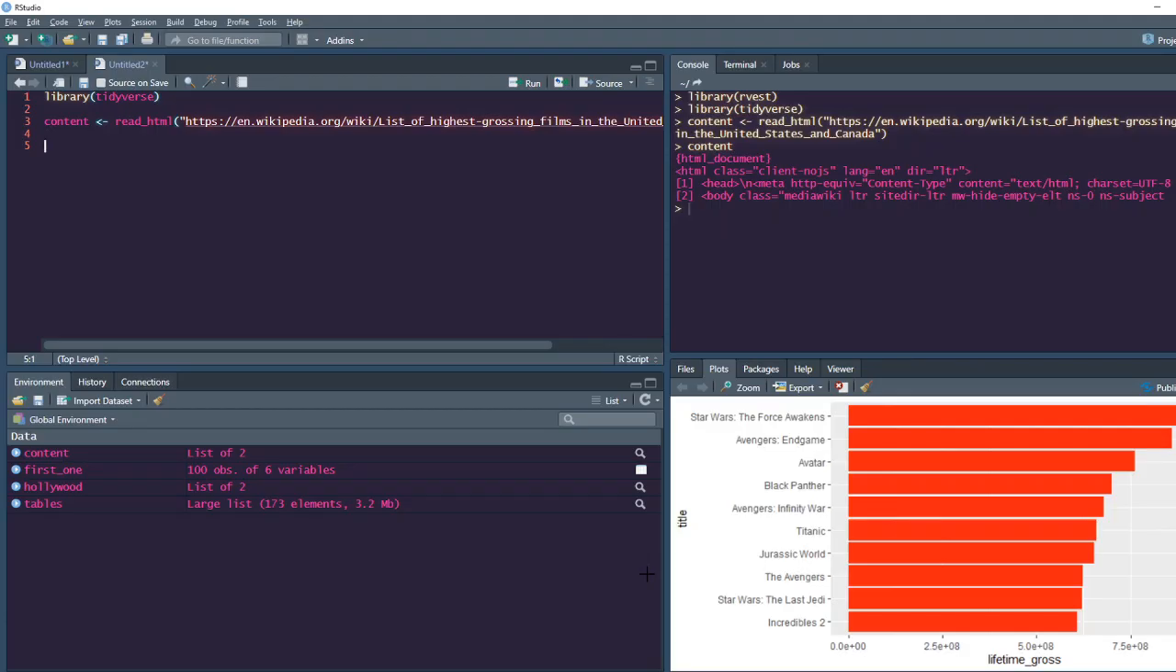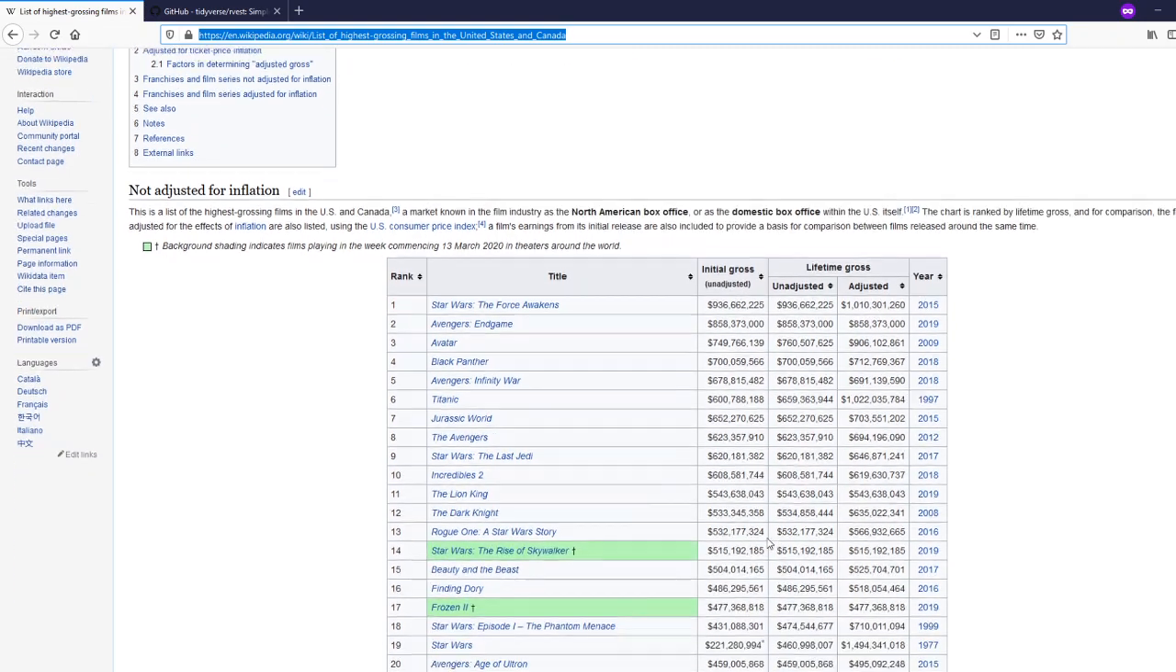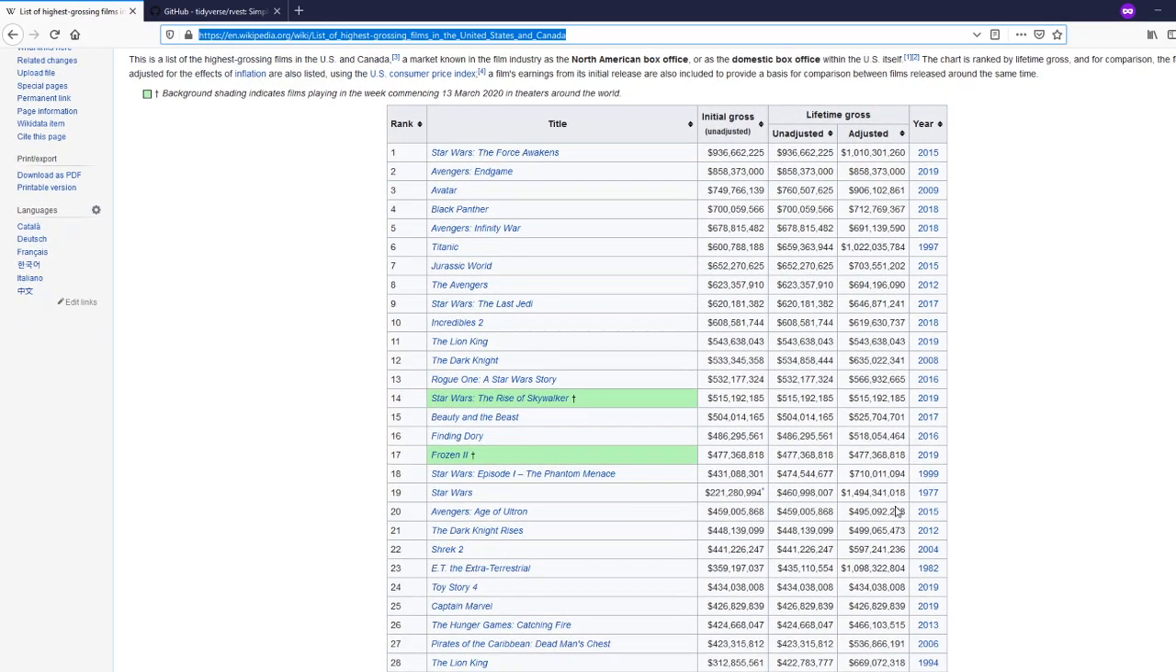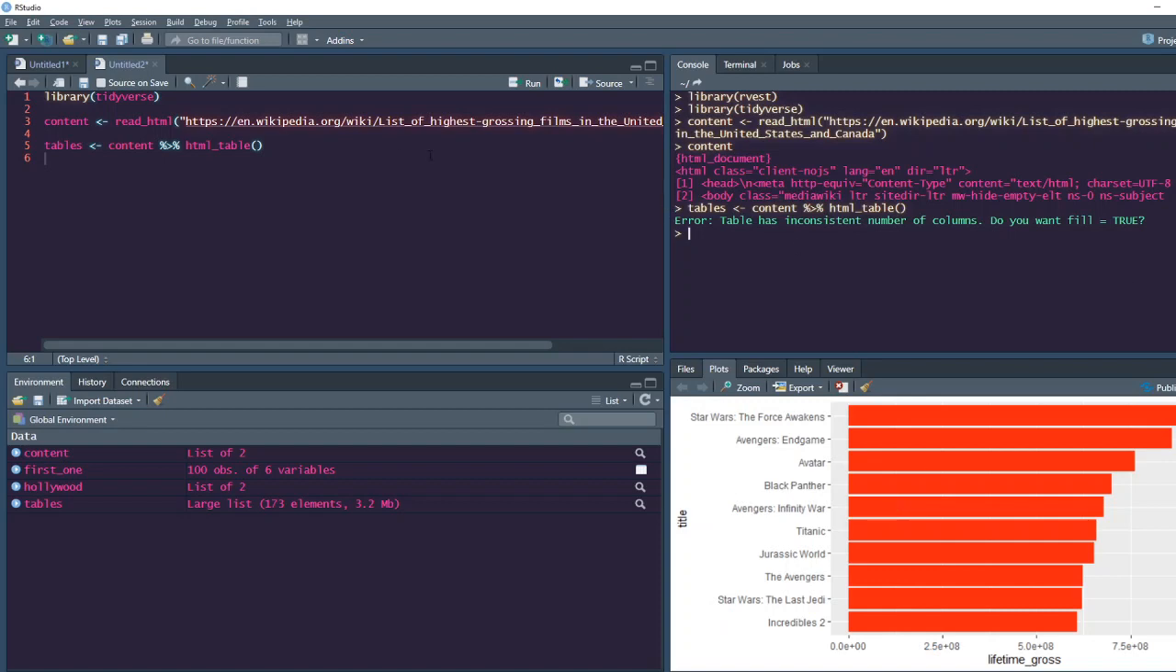So let us go ahead and say we want tables. We'll call it tables, content, pipe. This pipe operator from the magrittr package can also be used in this case, and say html_table. When you do this, you might get an error saying that this table has an inconsistent number of columns. Do you want to fill it? This is to say that there are some instances where the columns are not matching. Do you want to fill it with some null value? So let's say fill equals TRUE, and then extract it.